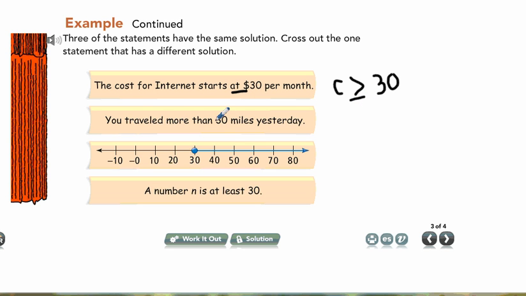You traveled more than 30 miles yesterday. So we have some number, and I'm still just going to use C so that we keep that the same, because we're just looking for greater than, less than, that kind of thing. You traveled more than 30 miles, so it means over 30. It might be 30.1, but that's still over 30. Now this one says 30 and everything bigger.